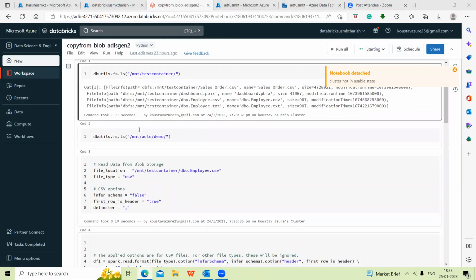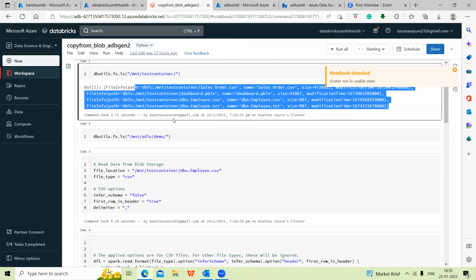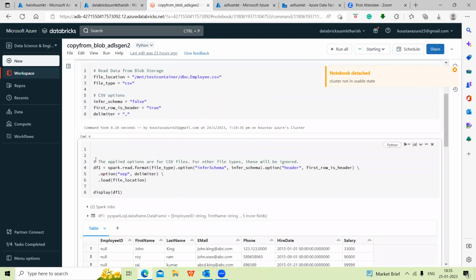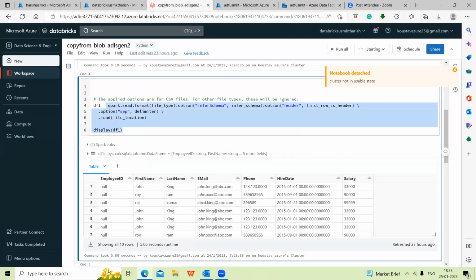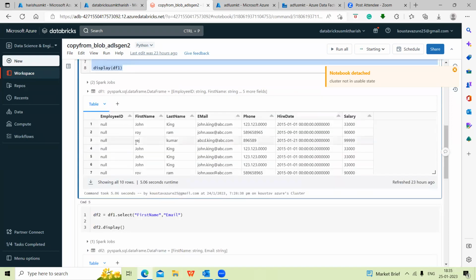so here yesterday we have seen how to read the data from the blob storage. If you want to read the data from the blob storage, the first and foremost thing that you need to do is to have the mount point. So this is the mount point which I have created, and you can connect to your source system and read the data. So this is the code to read the data. So I have read the files from the blob storage.